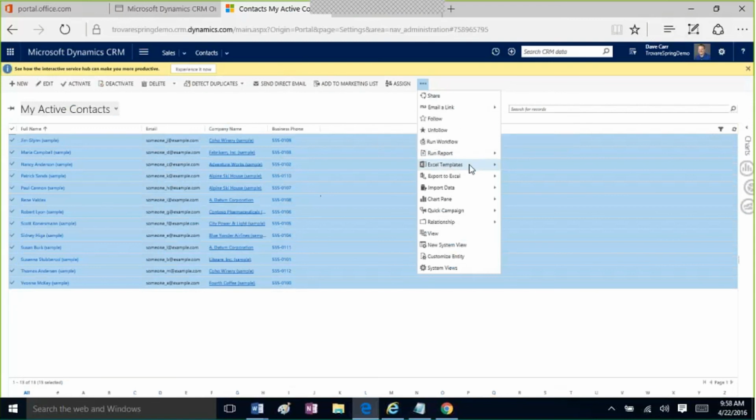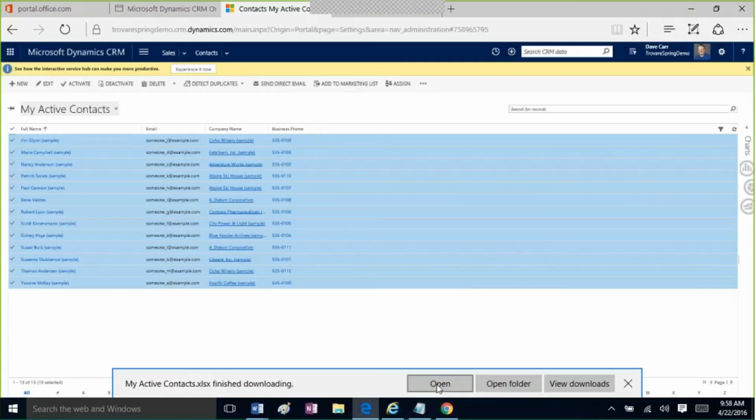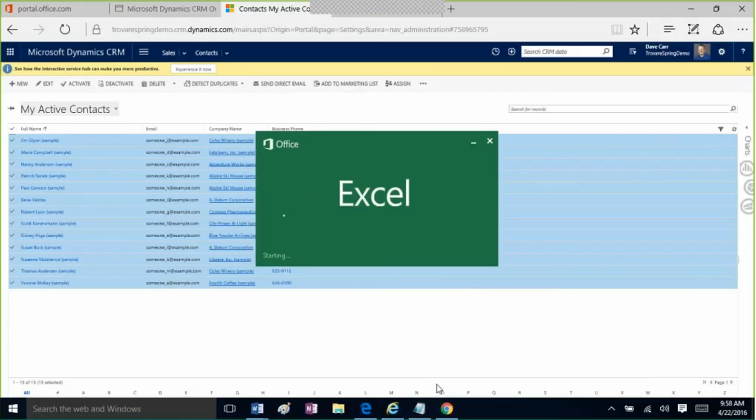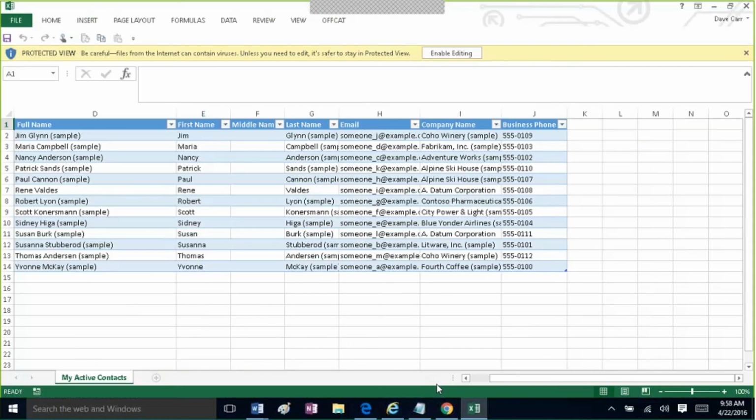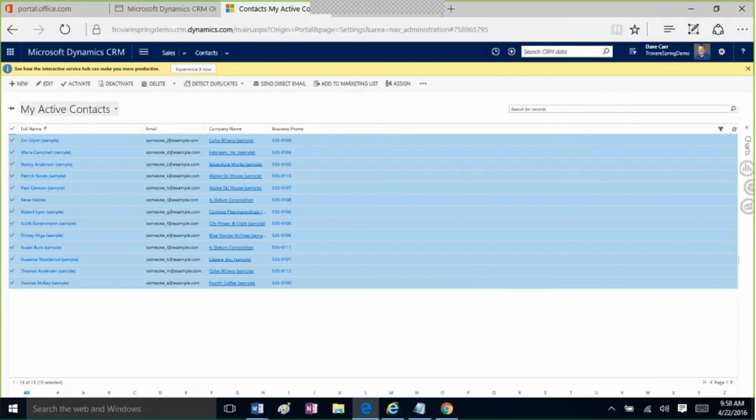Did I create one? Okay. So contacts, my active contacts, any of the views I want, and download file. There you go. Can't get much simpler than that. All right.